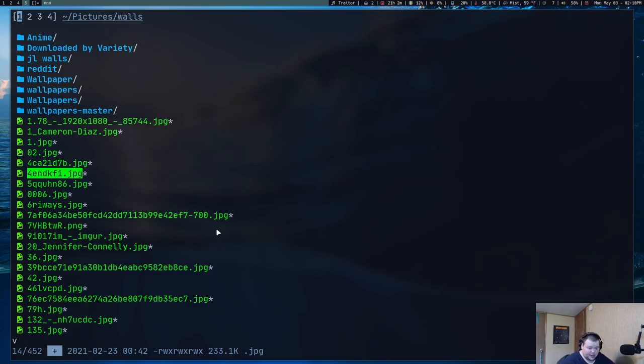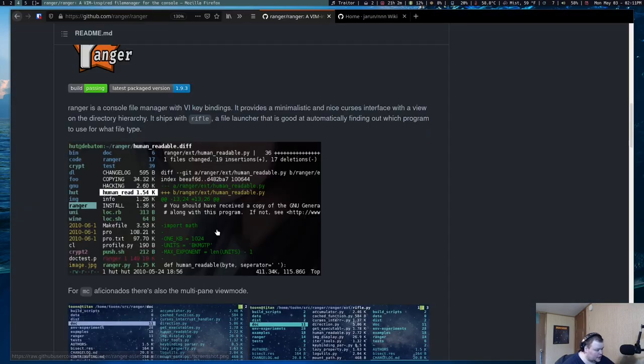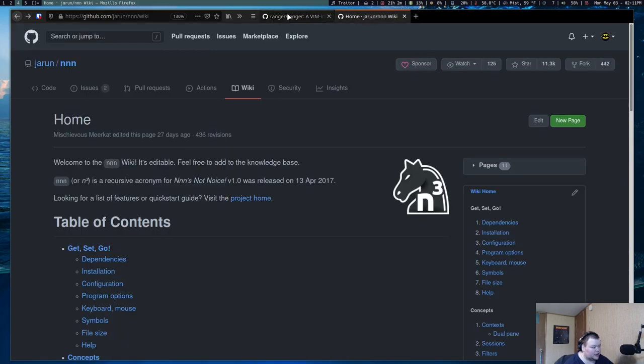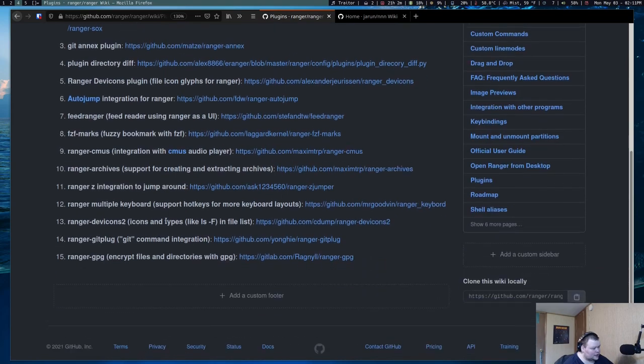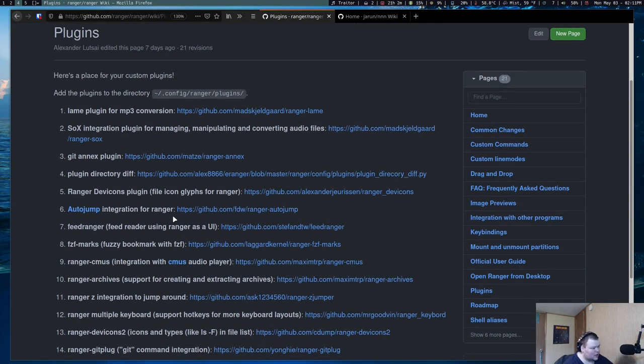One, it is faster. So this is written in C and Bash scripting. So it's mostly C, but there's quite a bit of Bash. So you will notice that it does move between things faster, and it does load things faster. The second reason is that it has a much more extensive plugin system. So I didn't really talk much about the plugins in Ranger, but if we go through here to the Ranger wiki and look at the Ranger plugins, we can see that there's a few. There's 15 of them.